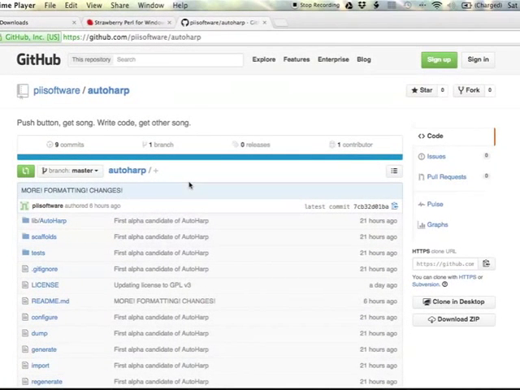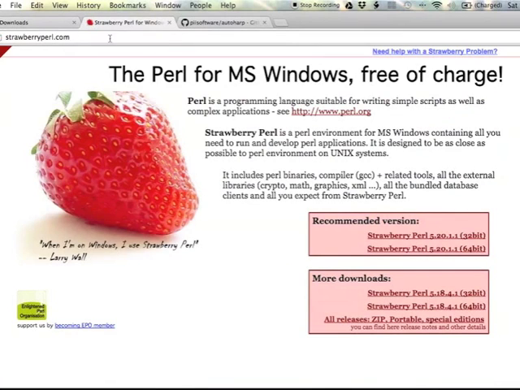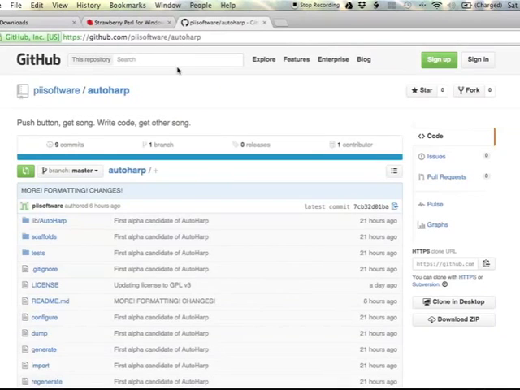If you're new to running Perl code, you'll need to install some tools first. On Mac, you'll need the command line tools from developer.apple.com/downloads. On PC, you'll need a Git client and a Perl distribution. We've tested AutoHarp under Strawberry Perl, which you can find at strawberryperl.com. On Linux, you don't need my help because you're on Linux.